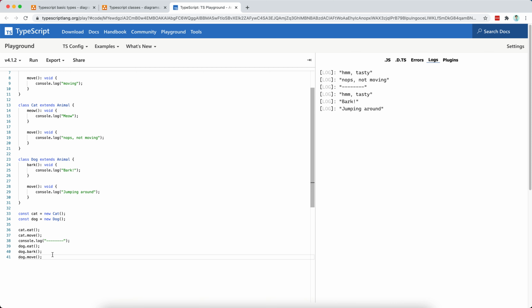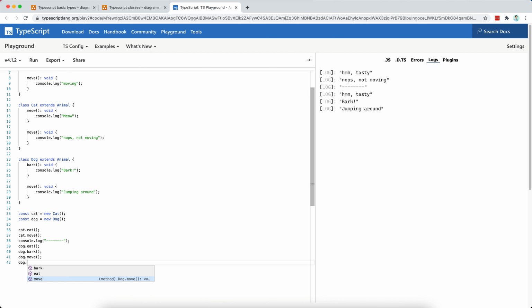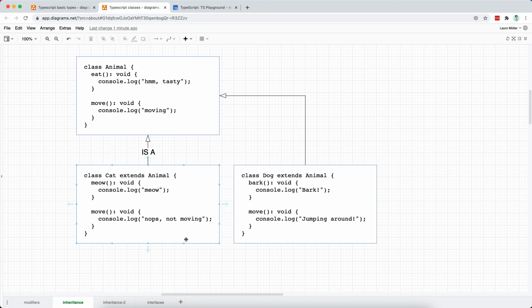Of course, because my dog class is not a cat, then I don't have access to the meow method. So I cannot do, for example, dog.meow, right? This is a method that is specific to the cat class. And on the same lines, I cannot do cat.bark. This is also not possible, right? So this is the basic idea of inheritance.